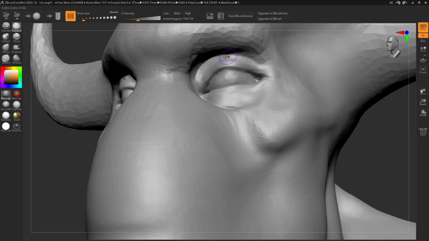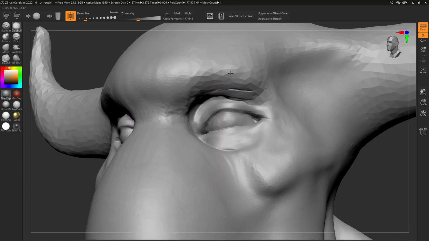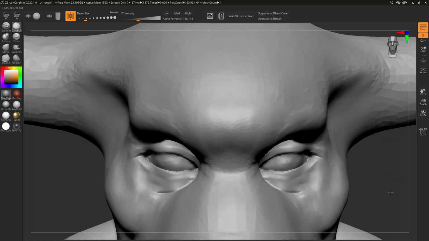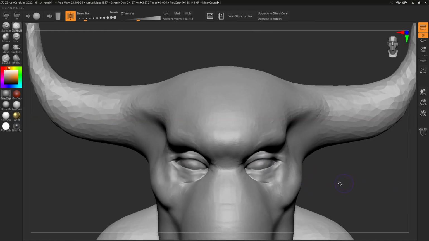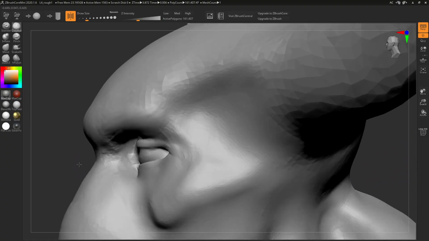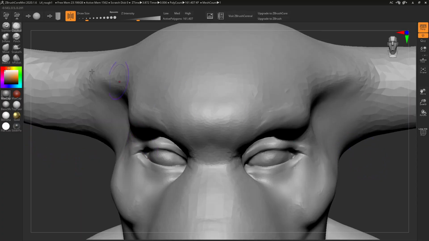I'm also going to start adding a little bit more flesh around the upper part of the eye socket and the brow. You can see it's kind of low polygon right there, so I'm just adding a few strokes to add some more polygons to it and then smoothing it out. I'm going to widen my brush size a bit and then smooth it out.